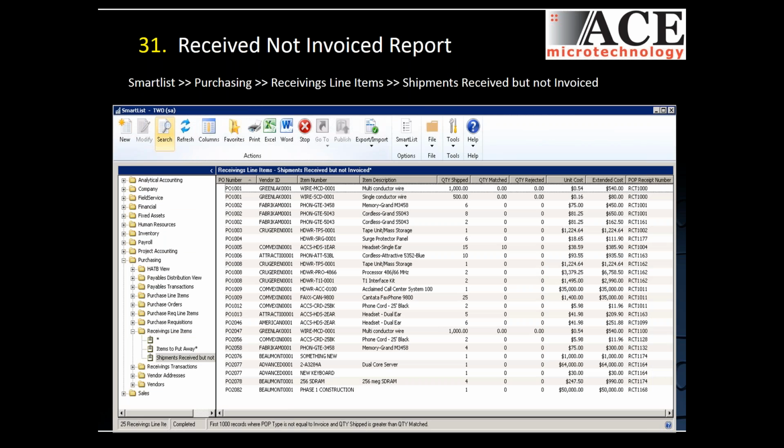Number 31, received not invoiced report. SmartList has a shipments received but not invoiced SmartList report that you should be using on a monthly basis to keep your accrued purchases GL account tied to your subledger, your receiver's subledger. The one thing you're going to need to do, though, is add the extended cost column to this canned query, and then you can export it out to Excel, total it, and that extended cost total should tie to your accrued purchases account.